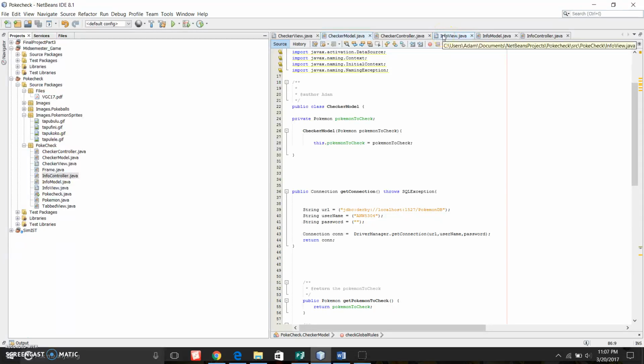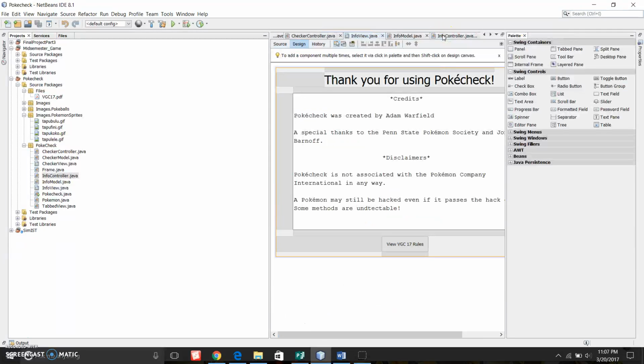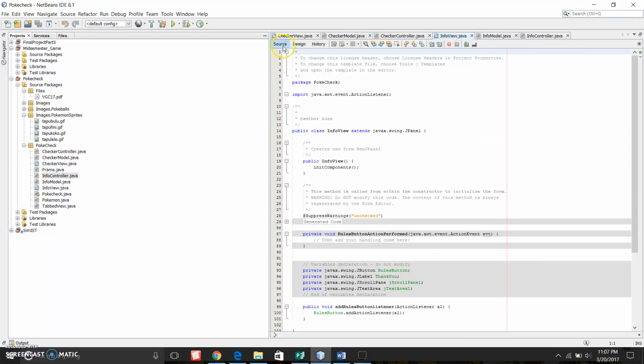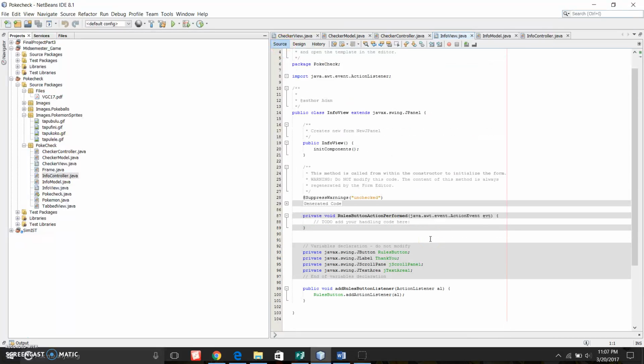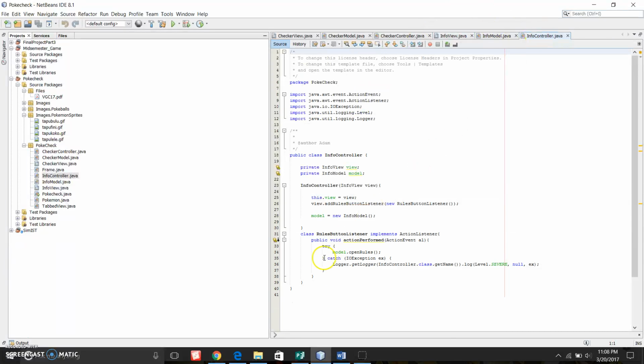So now we'll hop over into the stuff pertaining to the info view. Here I just used the GUI builder in NetBeans again. It makes things go a lot faster so I can focus on the functionality more. So basically, we just have a method to add the action listener for the button at the bottom there. In the controller, here we actually do add the action listener.